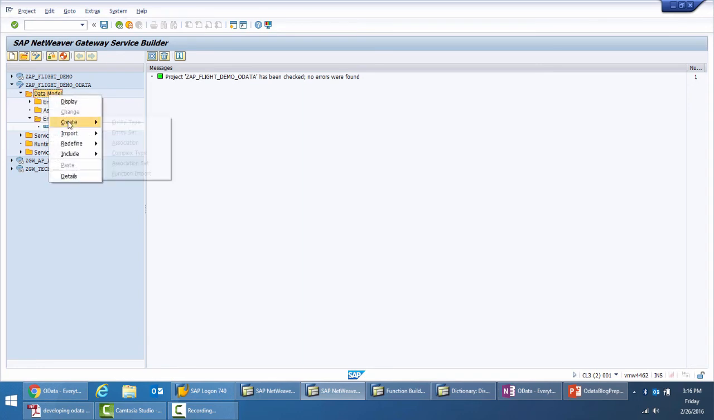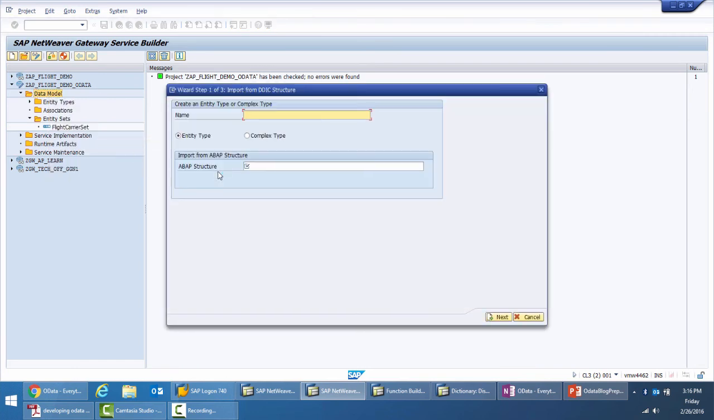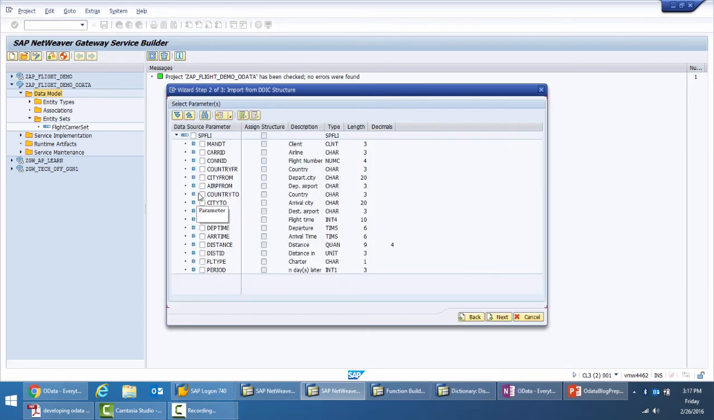Similarly, I'll create another, or import another, entity type, which is the flight connections, and this time we take the SPFLI map structure. We look at all these fields. The fields are coming from the backend structure of SPFLI.